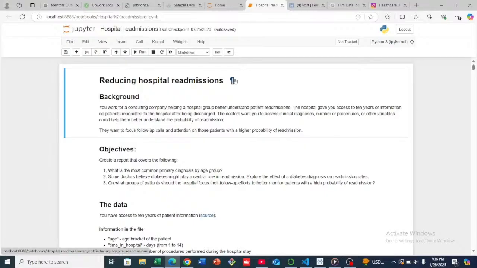Some of the objectives we'll be tackling: we want to create a report that covers the following. One, what is the most common primary diagnosis by age group? Second, some doctors believe diabetes might play a central role in readmissions.